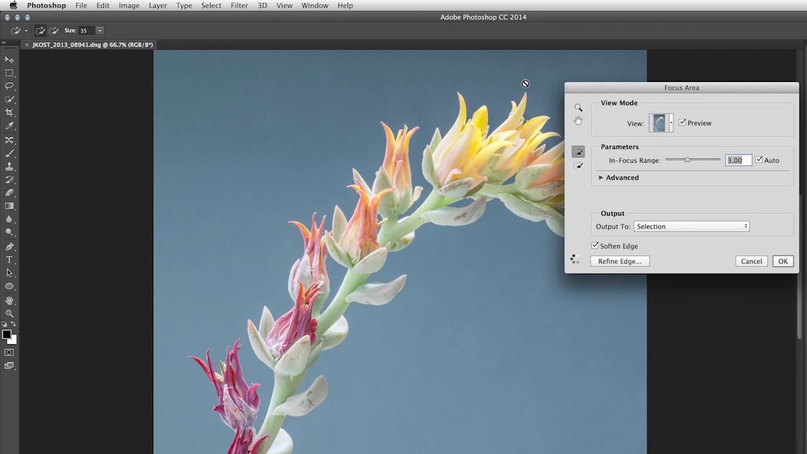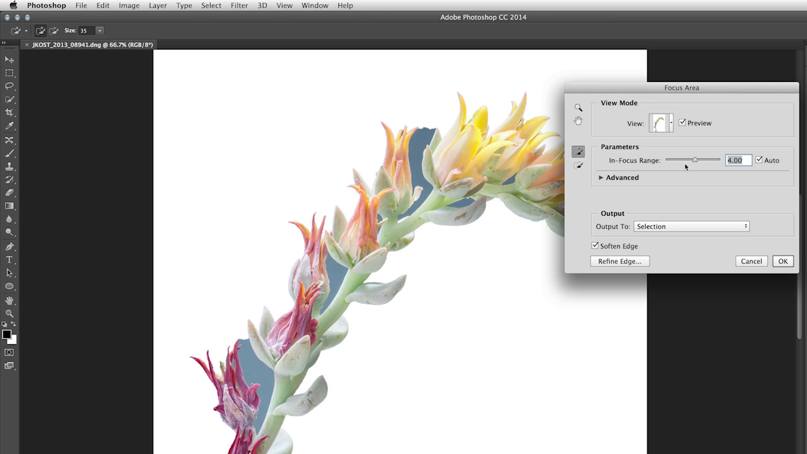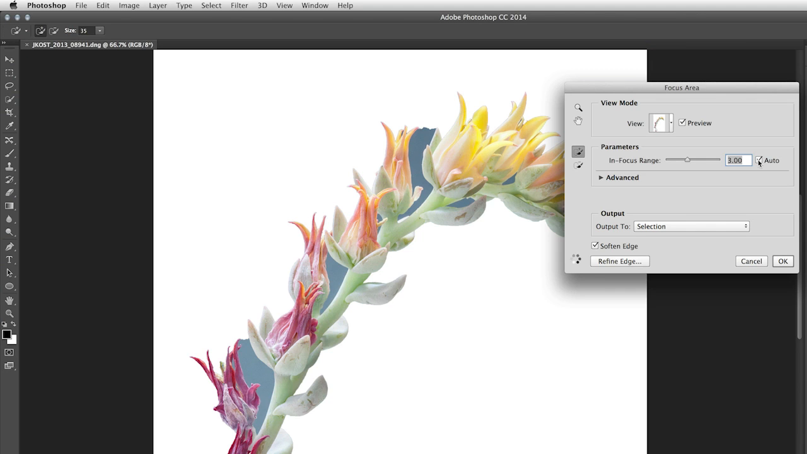Photoshop will automatically analyze the image based on what it thinks is in focus and what's out of focus, and then return that to me as a mask. Now, we can change the parameters manually here in order to control what we tell Photoshop is in focus or not in focus, but the best results I find are with the Auto button turned on.